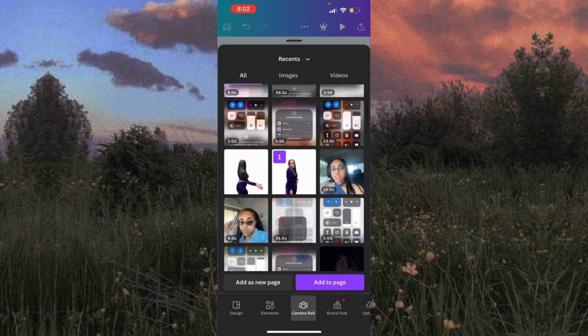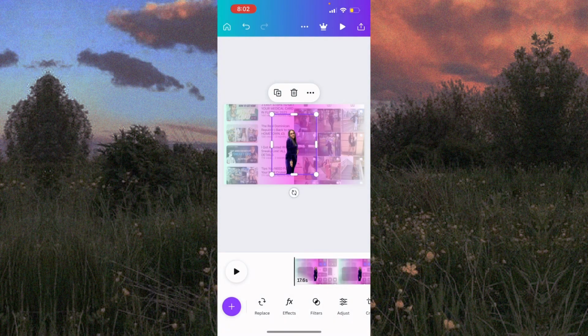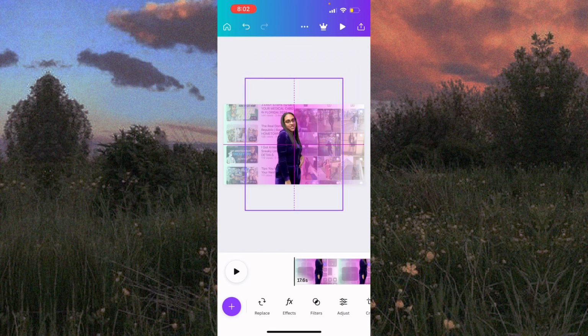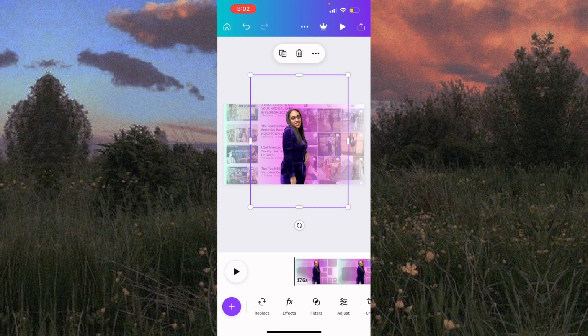They are going to come up on Canva like this, with the white in the background for like 2 seconds. The white background will go away. So now I'm going to put her where I want her.